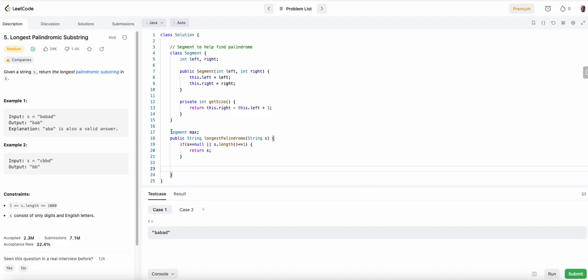I think you might have seen I created a variable outside of the method. This is the one we'll be using to keep track of the maximum segment. In the beginning, let's set it to just the first one. A palindrome of length 1 is, I think, the minimum possible one. Now let's convert the string into a character array so it'll be easier to traverse it.